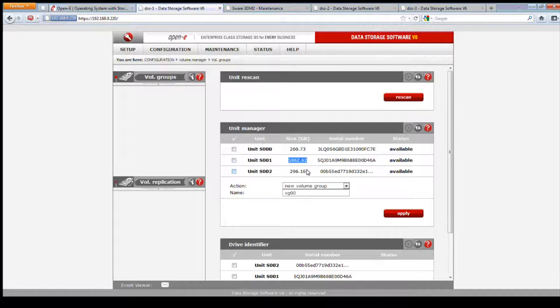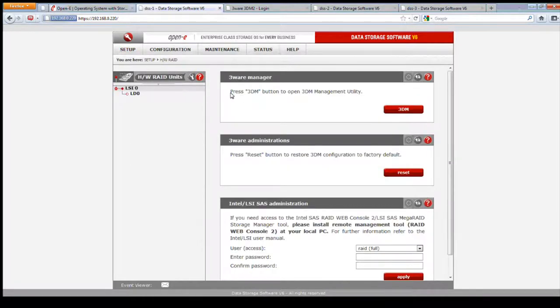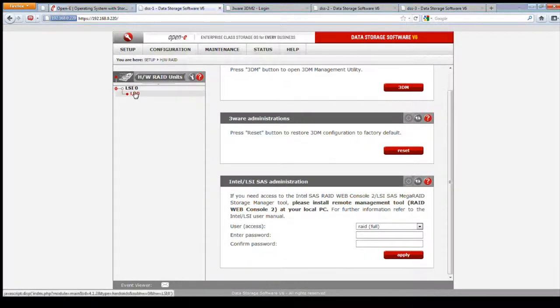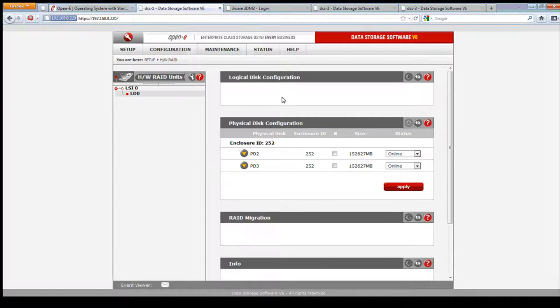The 2 1-terabyte drives are in a RAID 0. And of course I have these two older drives that are in a RAID 0, and they're SATA as well. So if we take a look, if I go to set up hardware RAID, I'll show you that I have two RAID controllers, a 3-ware RAID controller, and an LSI RAID controller.